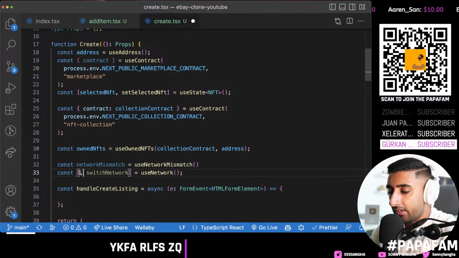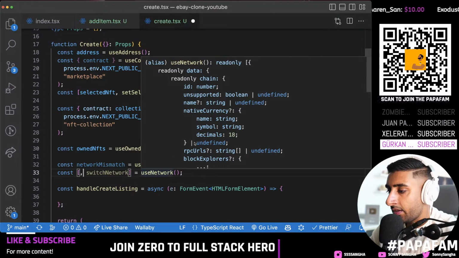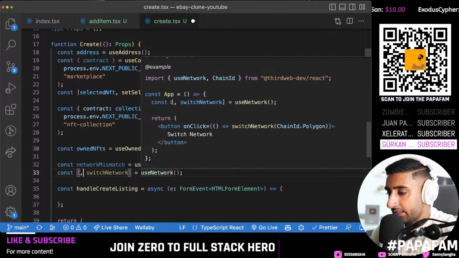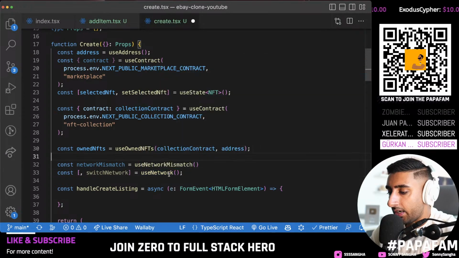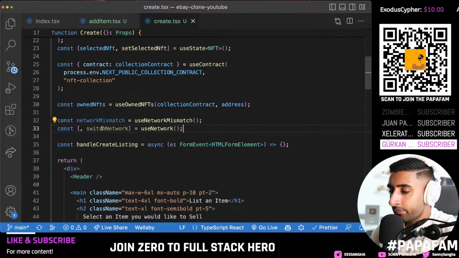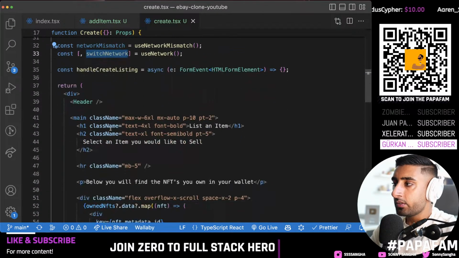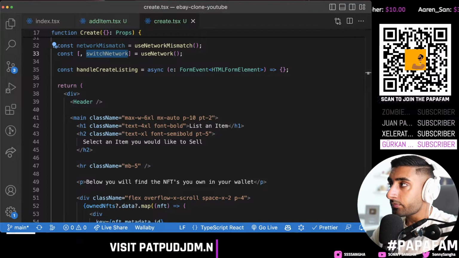If you only need the second argument in an array destructuring, then you can go ahead and do the following. So in this case, you see there's an example when you highlight over it. So hit save. And we've got switch network.